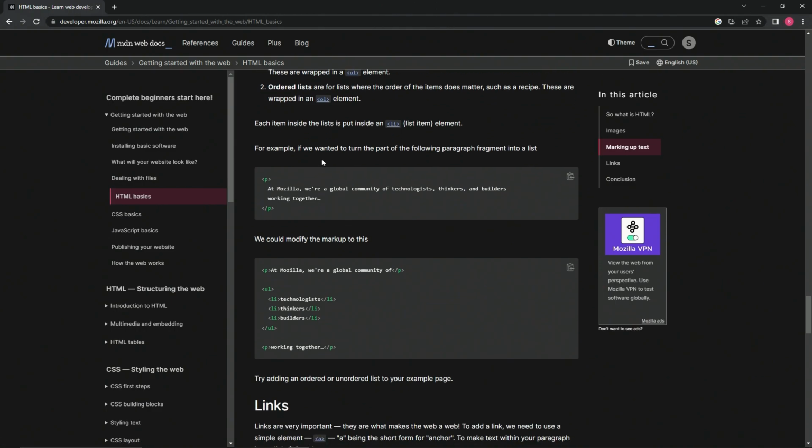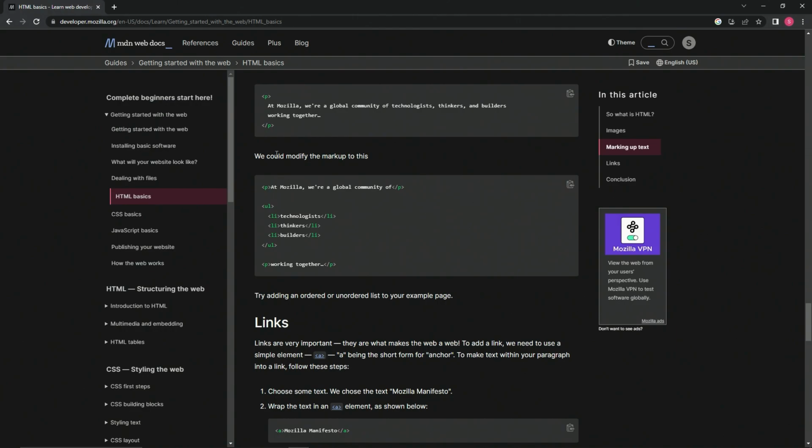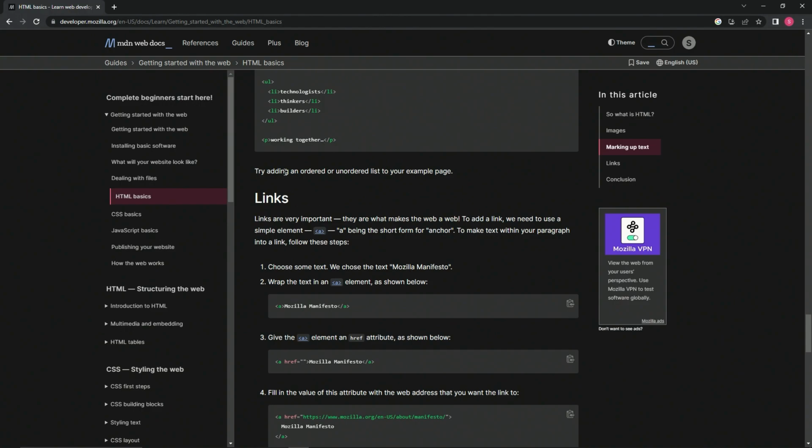Okay, for example, if we wanted to turn part of the following paragraph fragment into a list: At Mozilla, we're a global community of technologists, thinkers, and builders working together. Okay, thanks. So we could modify the markup to this: At Mozilla, we're a global community of technologists, thinkers, and builders working together, and so on. Okay, I don't get it. Anyway, maybe there's something after that.